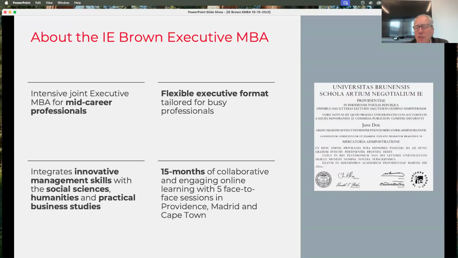As I mentioned, 15 months from when we start to when we finish. We have 5 face-to-face residential sessions, two of which are in Madrid, two are in Providence, and one in Cape Town. I love this slide. On the right-hand side of this slide is an actual diploma that you receive when you graduate from this program. Brown has always had a tradition. We start this program in Madrid. We finish at graduation at Brown. Brown has always done their diplomas in Latin.